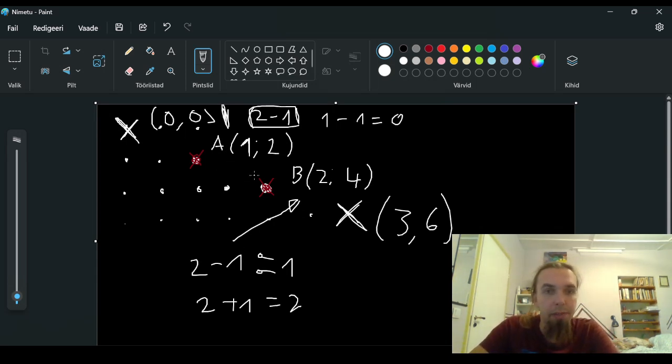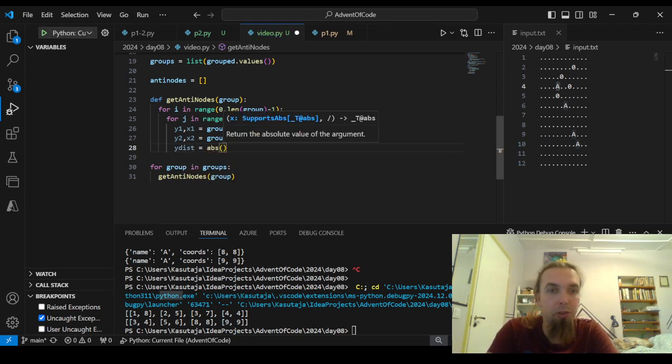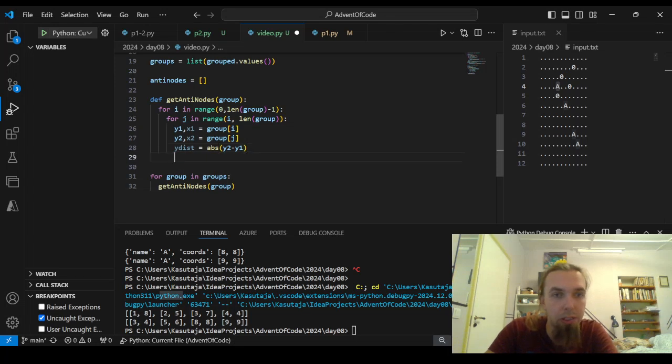All right, and in order to get them, maybe let's make some parameter y distance. This is the absolute value of y2 minus y1. It doesn't matter which one comes first. X distance is the absolute value of x2 minus x1.